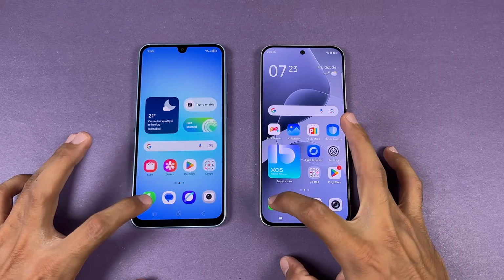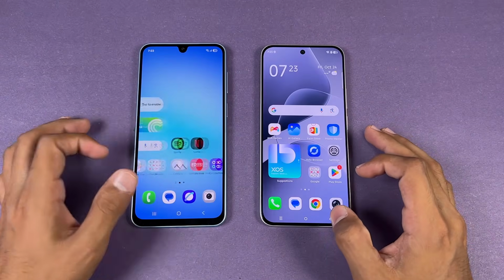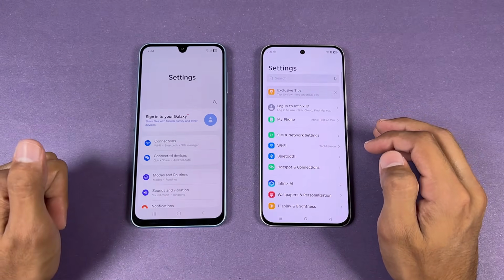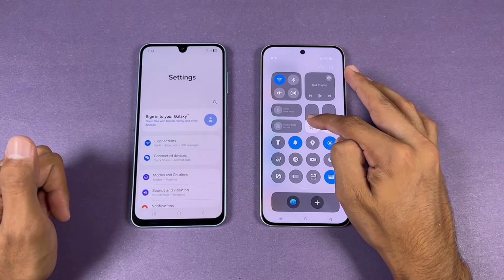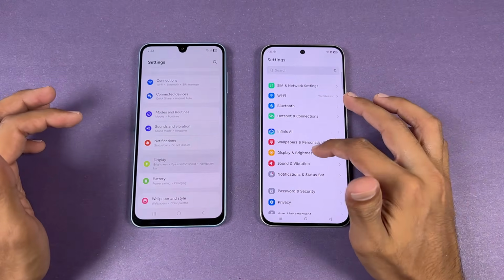Everything's closed up in the background, no application is running in the background. Also we have the same Wi-Fi network, so opening up the phone dialer is slightly faster on the Samsung. So next on the list is the settings, faster on the Samsung once again. So let's go to the display area. The display is much brighter on the Infinix.